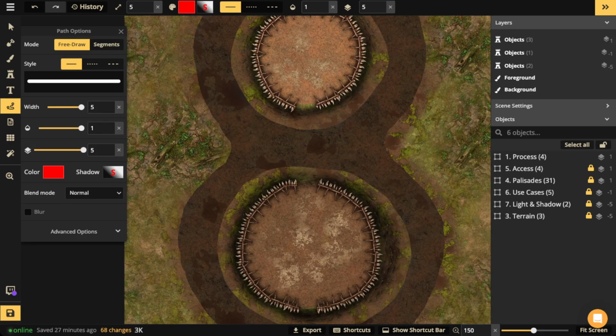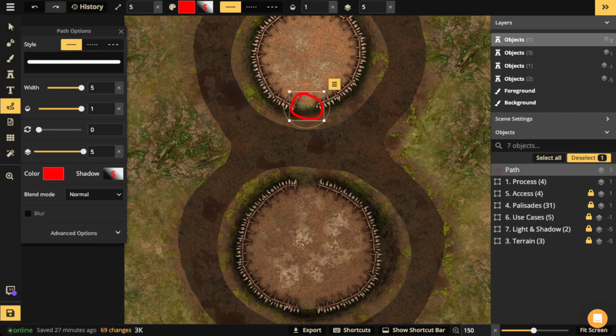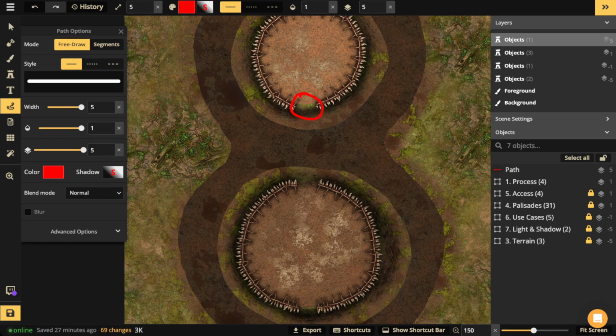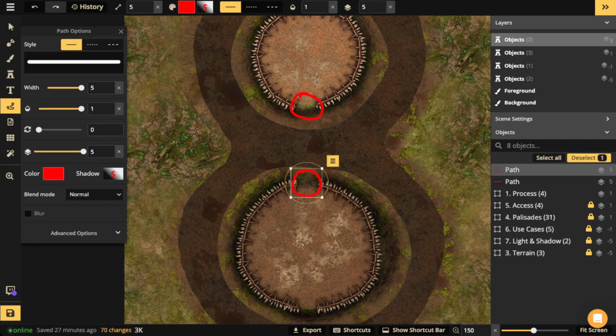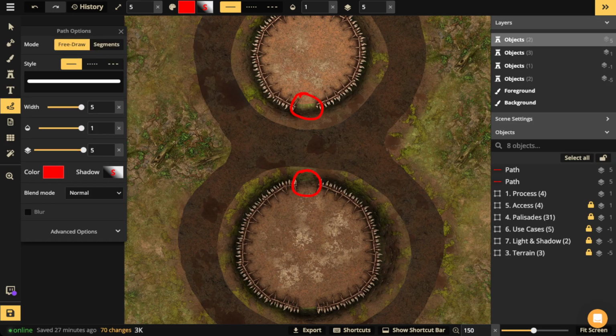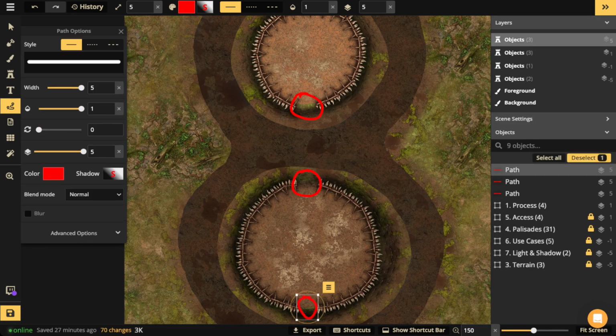So look here. Here's the entrance that leads into the top of the motte where the keep is. Here is the entrance where the flying bridge goes up. And here's where the drawbridge will be. Okay? Now that we've done walls, we have to do the next step.